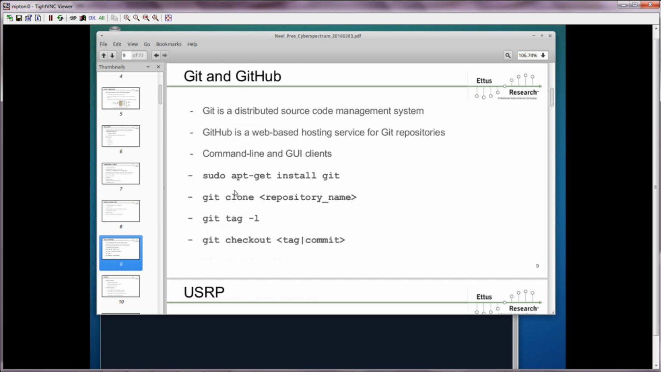Getting into some of the tools we'll need to work with USRPs and GNU Radio: Git and GitHub. Maybe most of you are familiar with this already, but maybe not. Git is basically a source code management system, kind of like Subversion and CVS before that, back in the day. But Git is a distributed source code management system, and it's pretty widespread, and many open source projects have migrated to it.